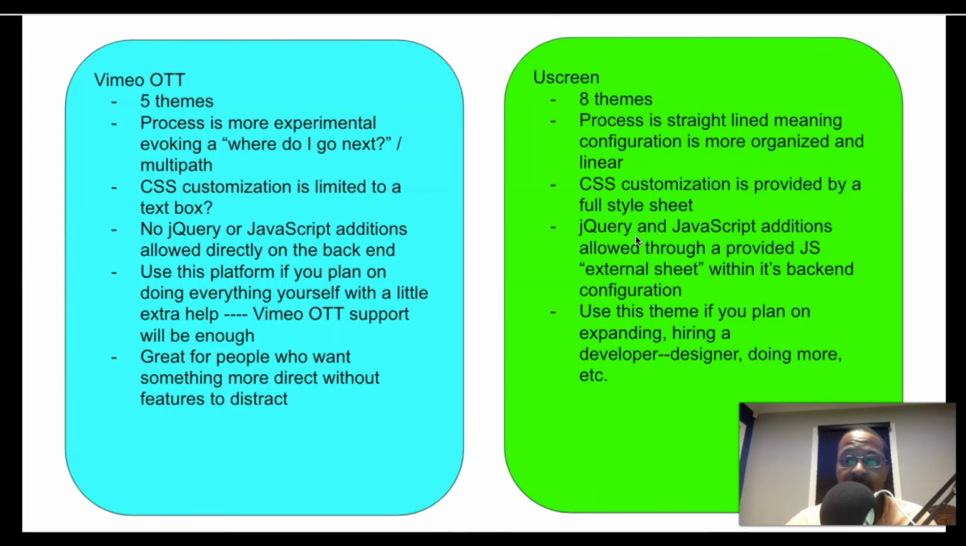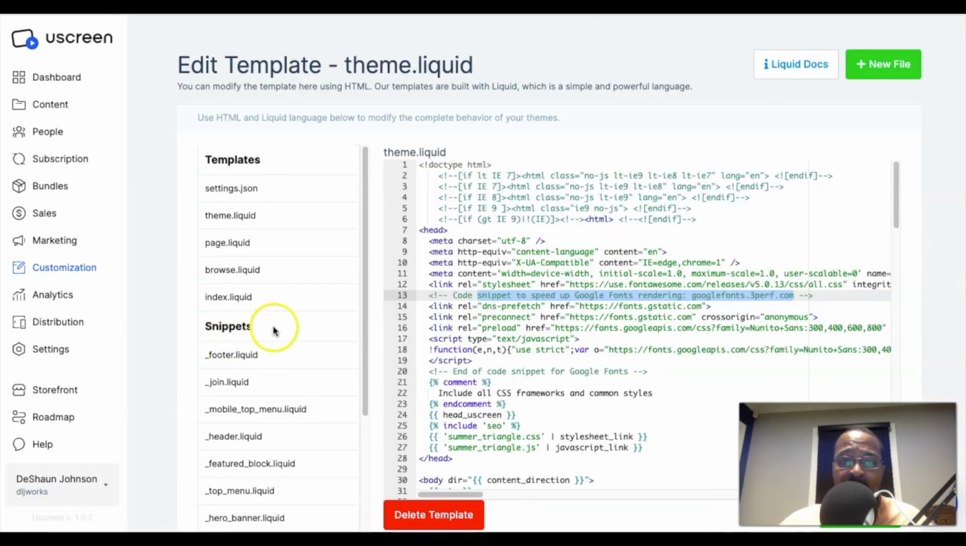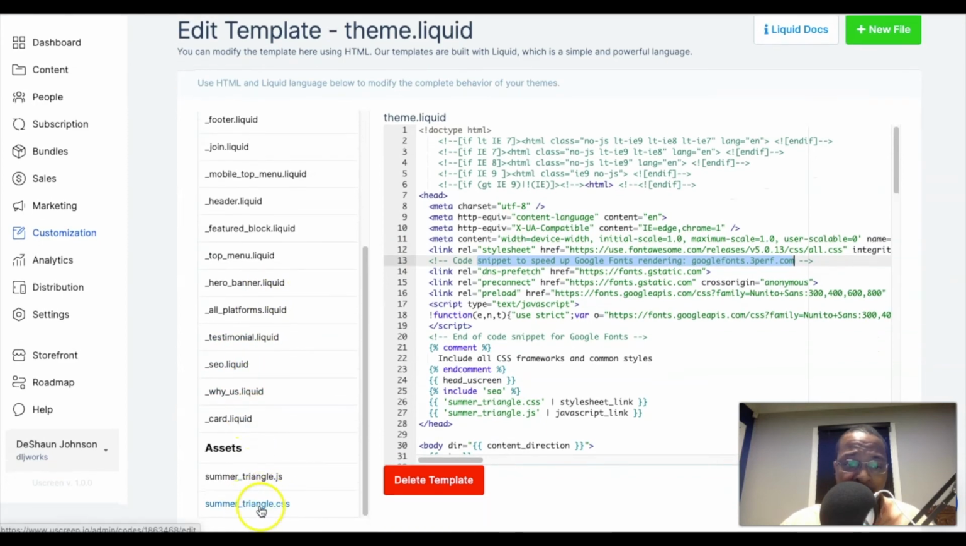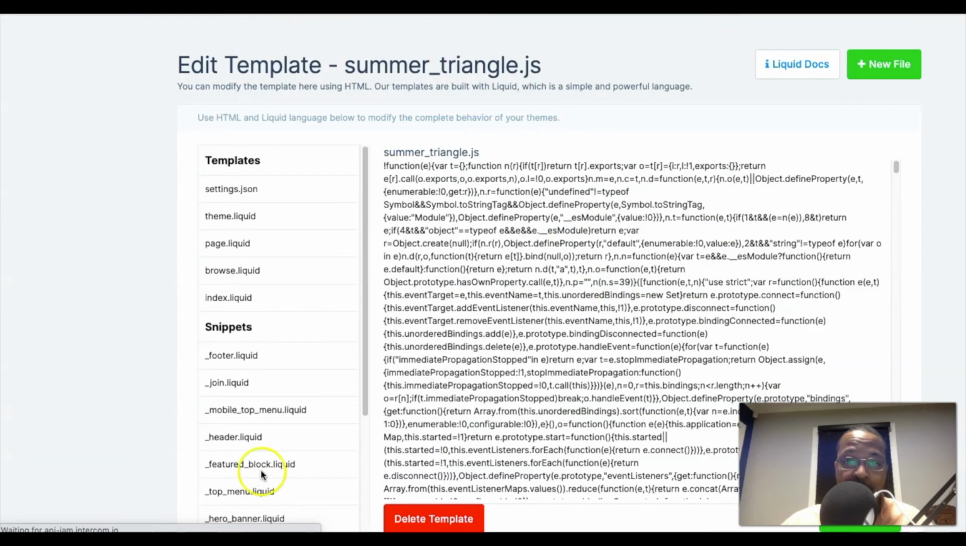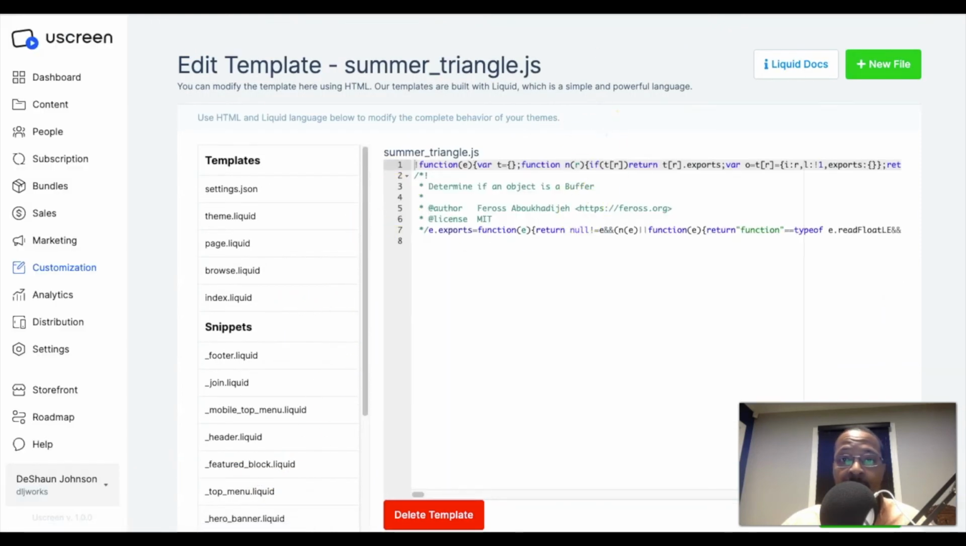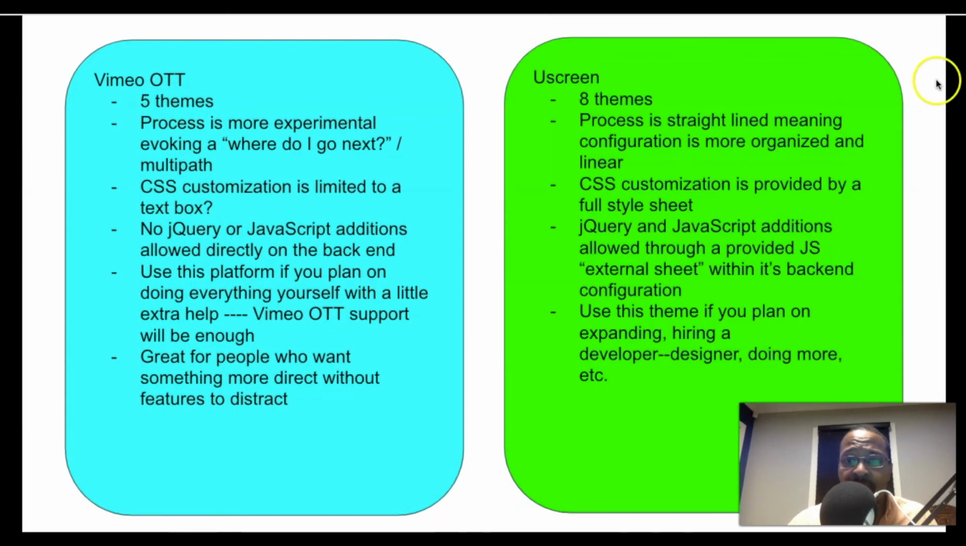So jQuery and JavaScript additions are allowed through a provided JS external sheet within its backend configuration. External is in quotations because it's not typically external; it's nested right here within its backend. You see it under the page, underneath its assets section, for you to make edits. They also have header inserts, that sort of thing. I don't want to get too deep into that because I don't want to make this too technical.